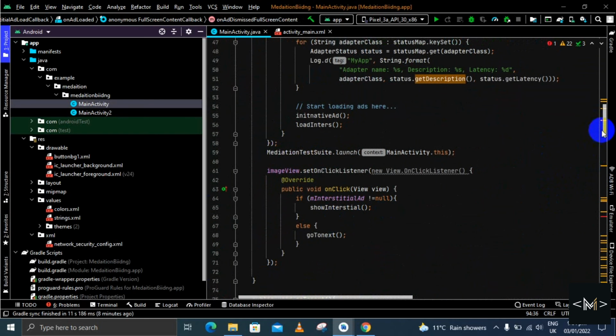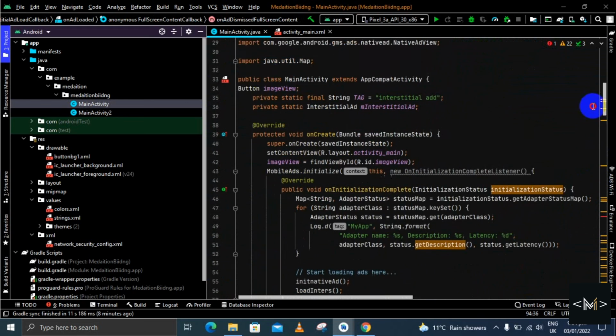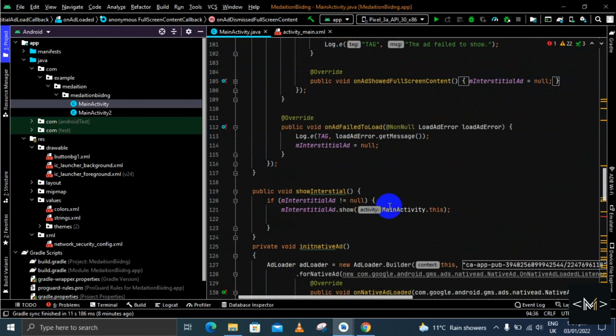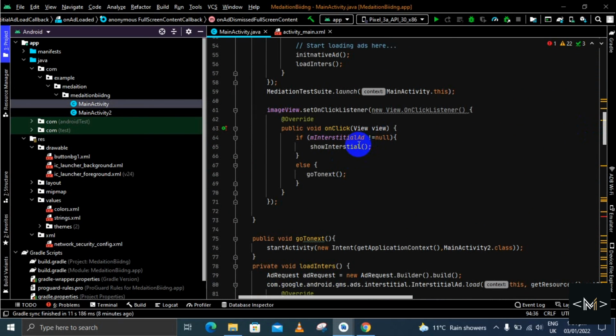Also there is no need for the not-equal-to-null check, because it is already available here. If the interstitial ad is not null, then it will show the interstitial ad, otherwise it will go to the next activity, and on ad dismissed it will go to the next activity.